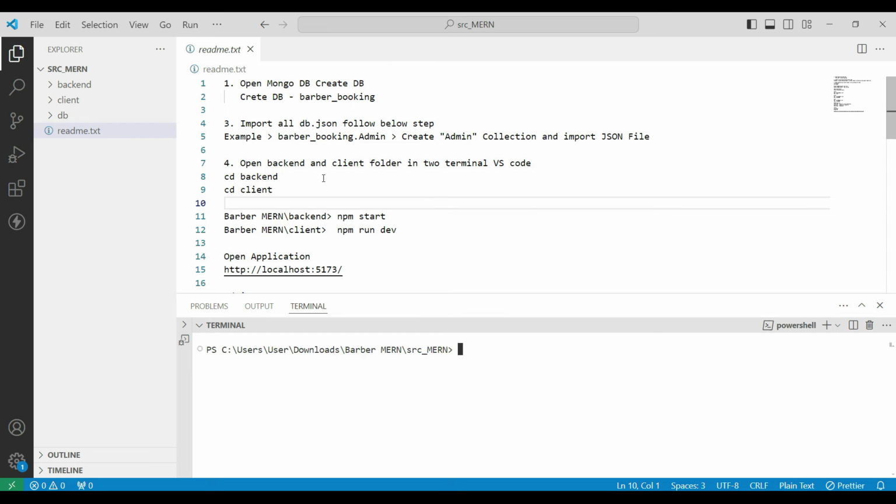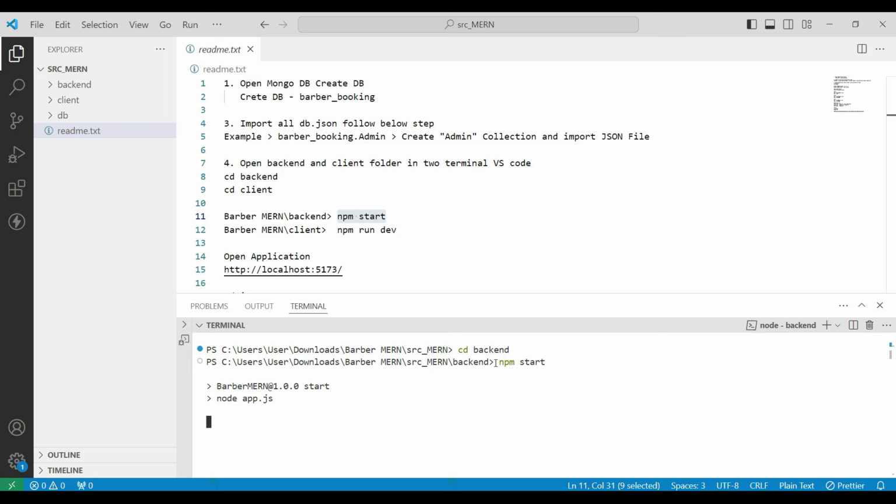First start the backend server. So copy the cd backend and paste it to the terminal. Now the backend path is added. Next run and start the backend. So copy the npm start and paste it to the backend terminal. Now the backend server is connected.